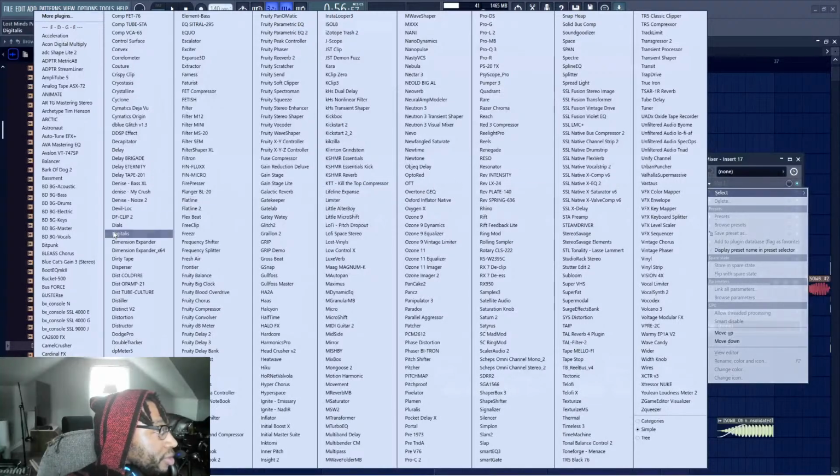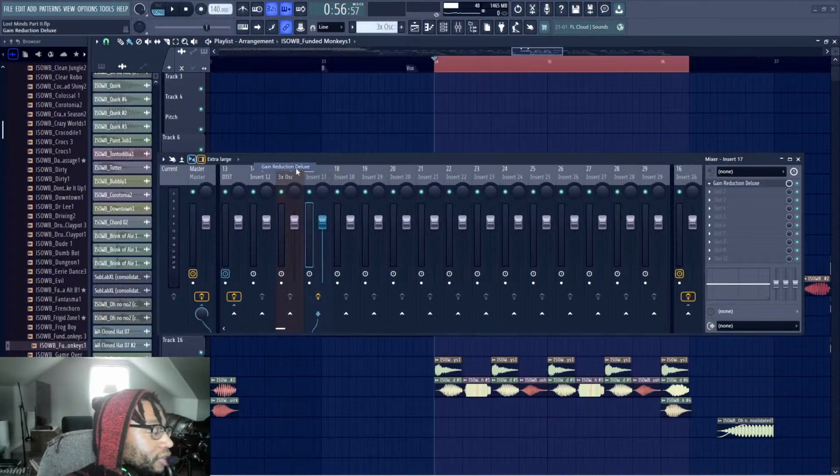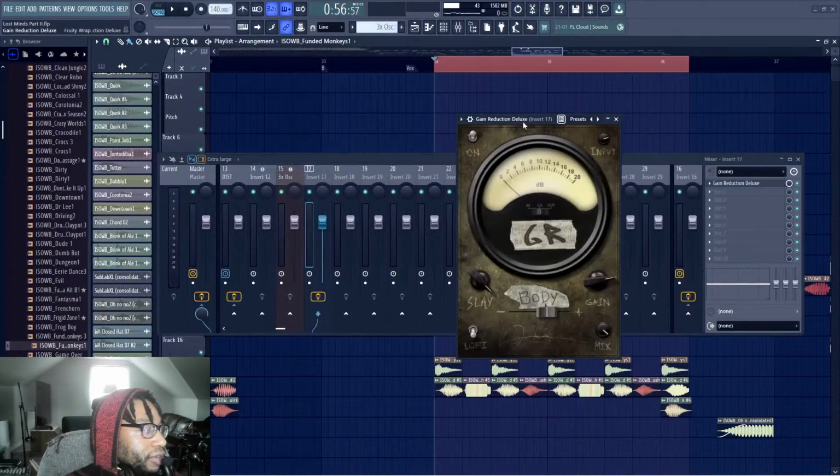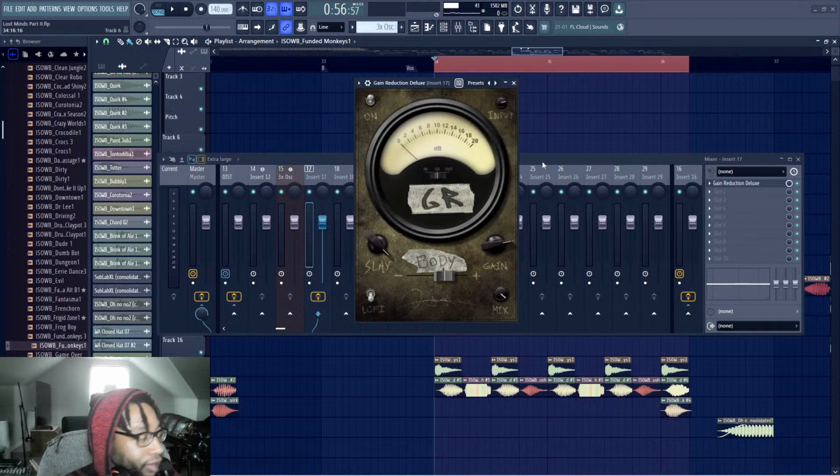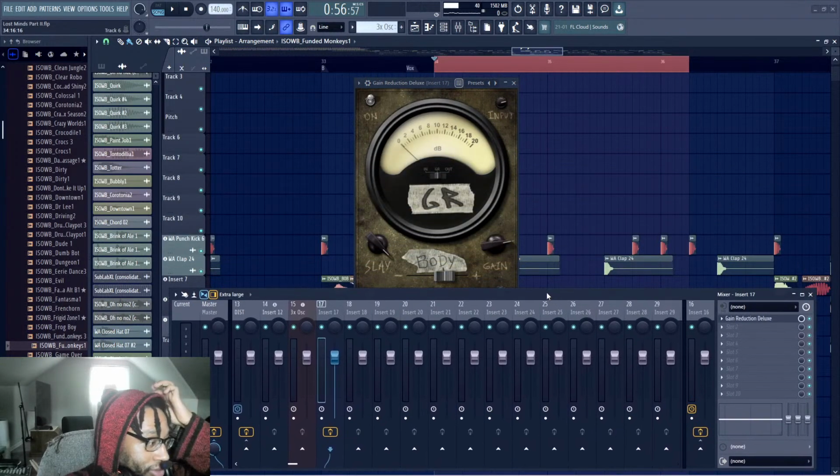But even just for a quick fix, which honestly it's not even a quick fix, it could be good, is the Gain Reduction Deluxe from JST Tones. This thing is great on everything. It's not just for singing.